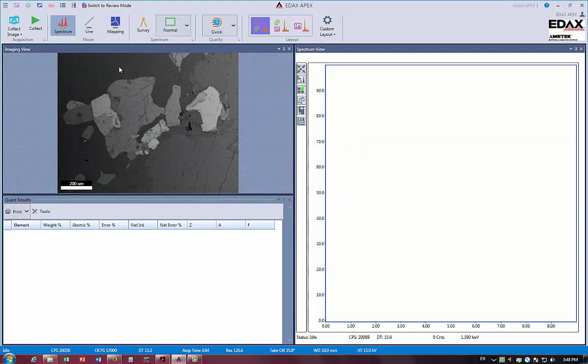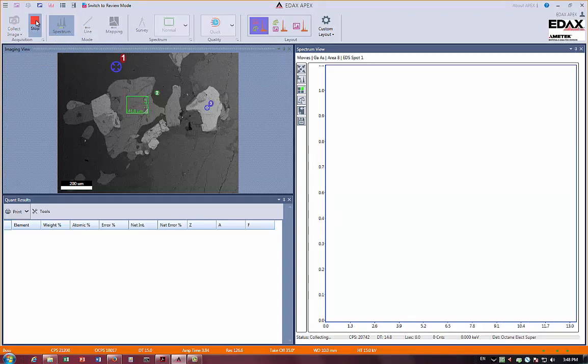And then we can define a few areas in the software. And so we can click on a spot to get a spot, or we can click and drag to get a box. And that box also gives us the dimensions of the area that we've drawn. And finally, we'll draw just a third spot. Once we have all of that defined, we can click on the Collect button.